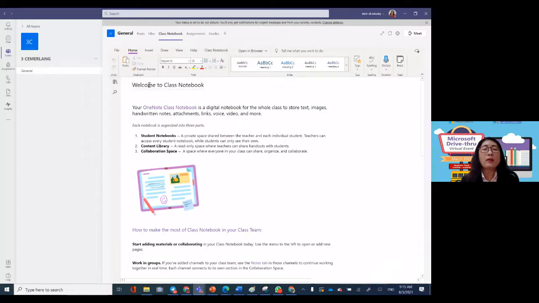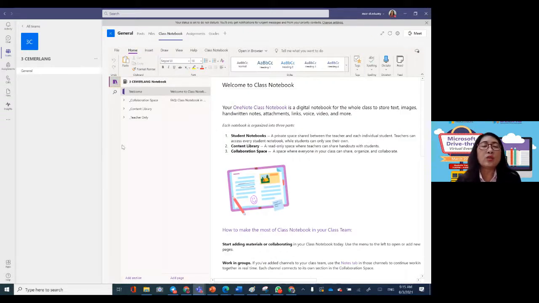Beside the welcome to the class notebook here, there's a tab called show notification. Below here is the search. For show notification, you just click once on it. Once you click it, three columns will appear. The first column is add section. The sections here are collaboration, content library, and teacher only. Because I don't have a student here, I don't have the student section. The second column is called page. The welcome page, you already have this, and the FAQ.